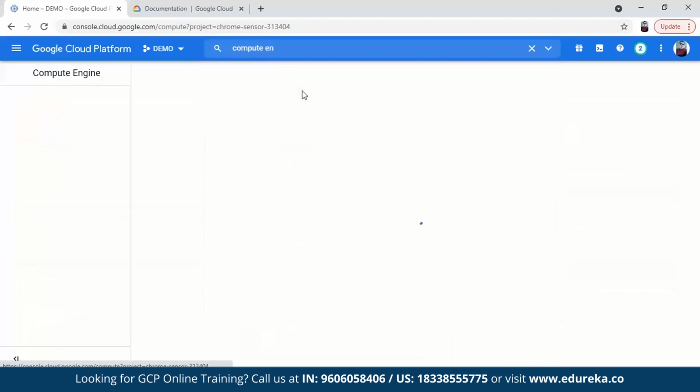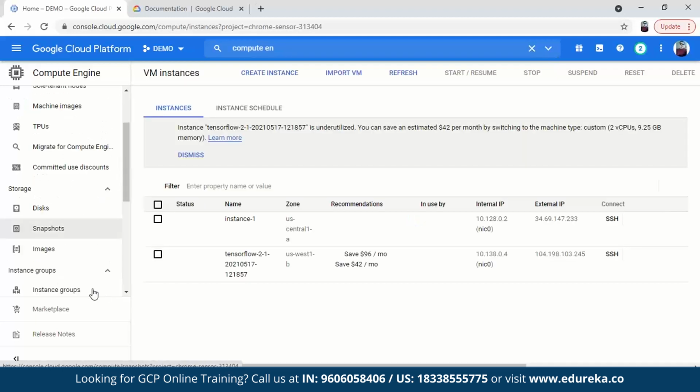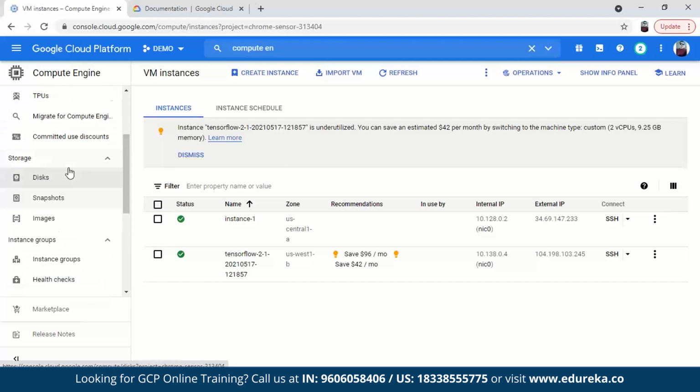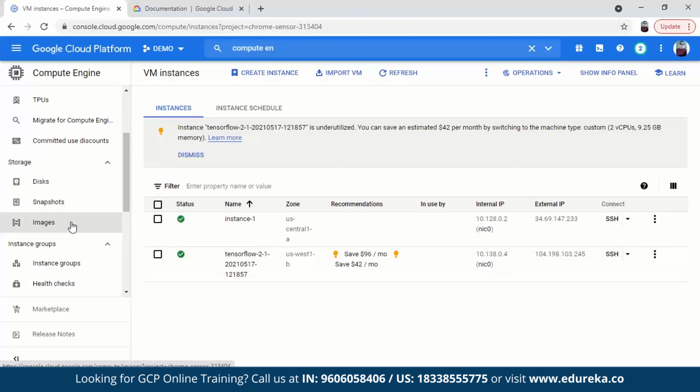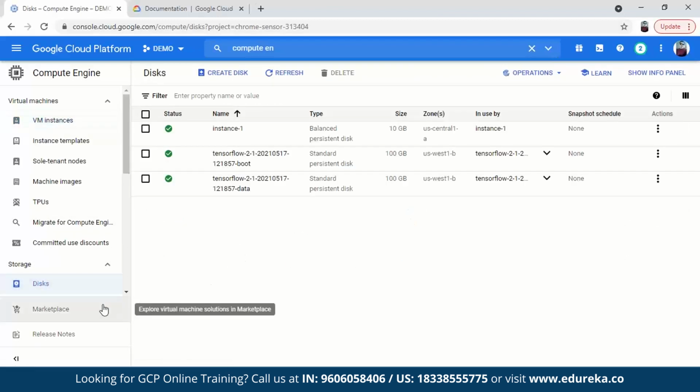So these are the virtual machine instance templates. Different kinds of virtual machines are given. Then we also have storage. Under that, we have disks, snapshots and images. As I have told you, there are built-in images and there are custom images also. So here are the disks. These are the disks which have already been created.